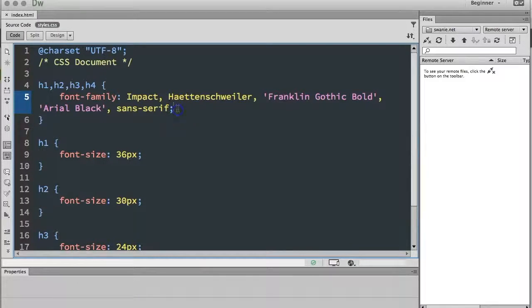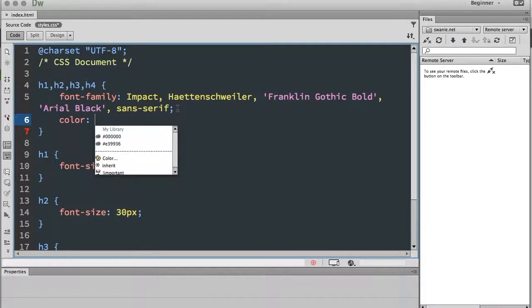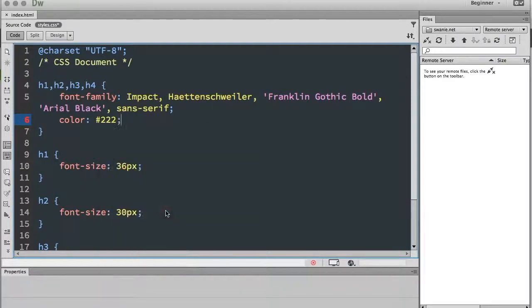Maybe I don't like the black. So right now the default color of my heading is something I really don't care for. So I'm going to choose a different color. Just type in color, colon. Here's where I need my pound sign. Dreamweaver brings up a little color wheel, and you're certainly welcome to use this. But I'm going to stick with something that's still pretty dark. And I'm just going to go with 222.